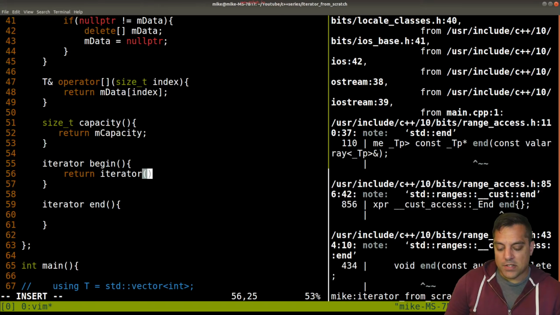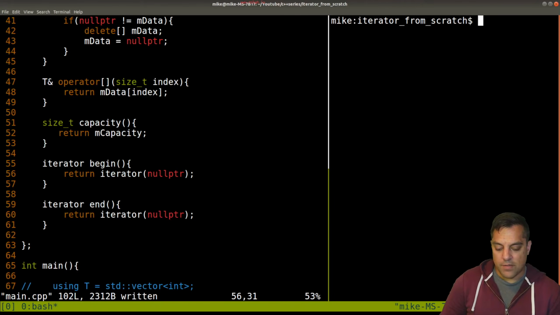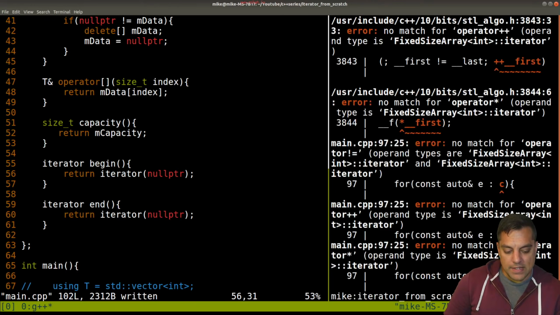And my constructor takes in some pointer to something here. Okay. And end's going to be the same thing. Return iterator with some data here. Okay, some pointer here. We'll just pass in null pointer for now. See if that gets rid of some of our errors here. Okay. See if we get some ideas about here.